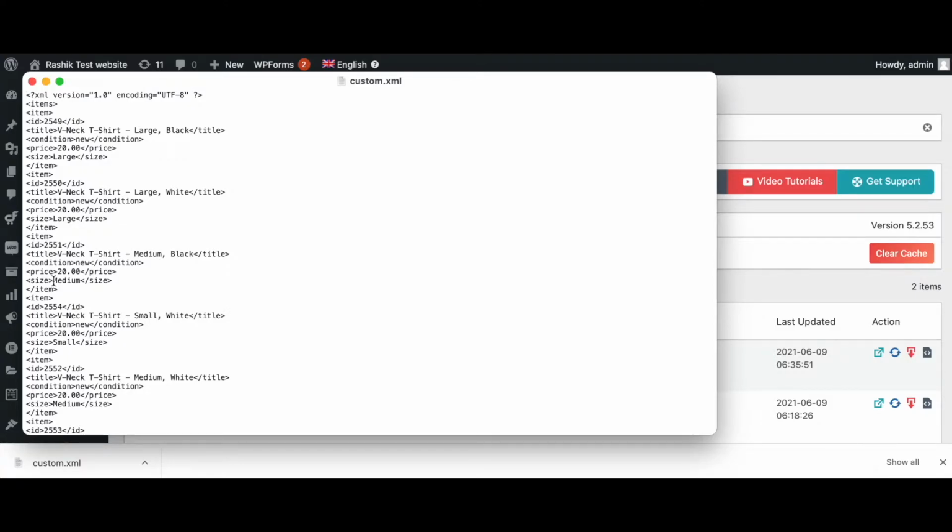Let's say we want to change this size to a different value. Let's say instead of medium, we want M to show up. Let's say instead of large, we want L to show up. So what we could do is we could use dynamic attribute to change this value to the letters that we ideally want. Let's go ahead and configure it.